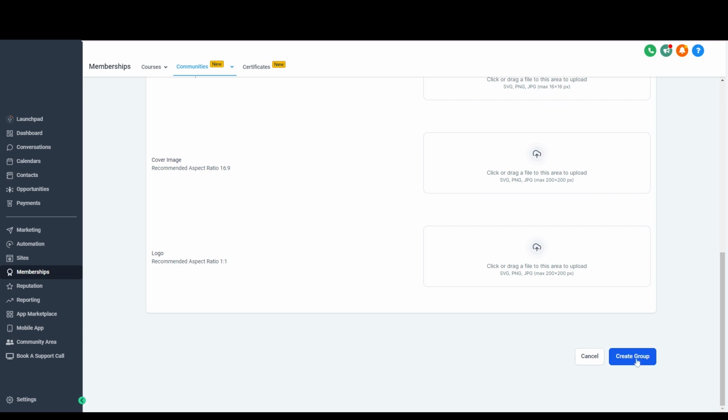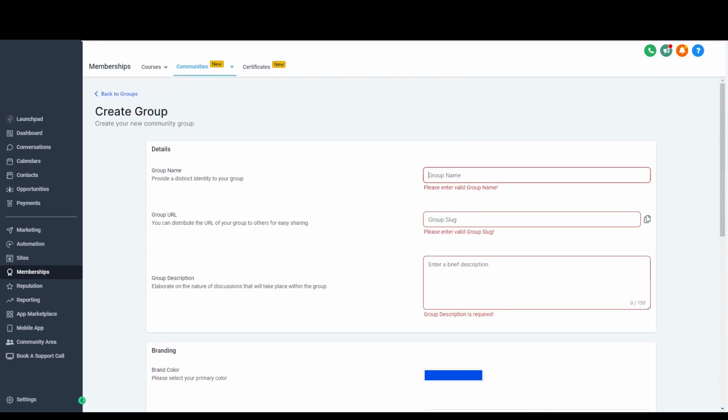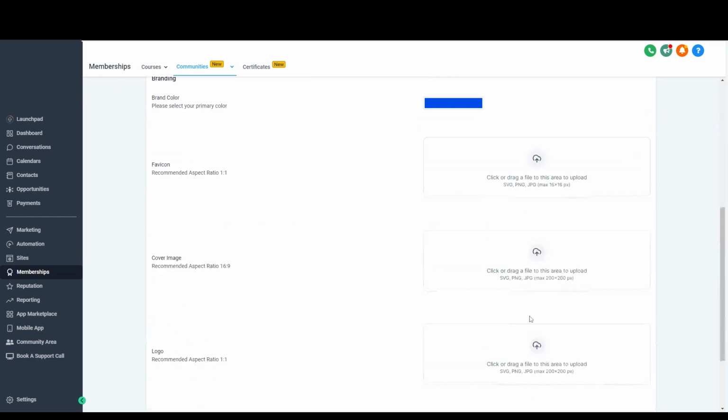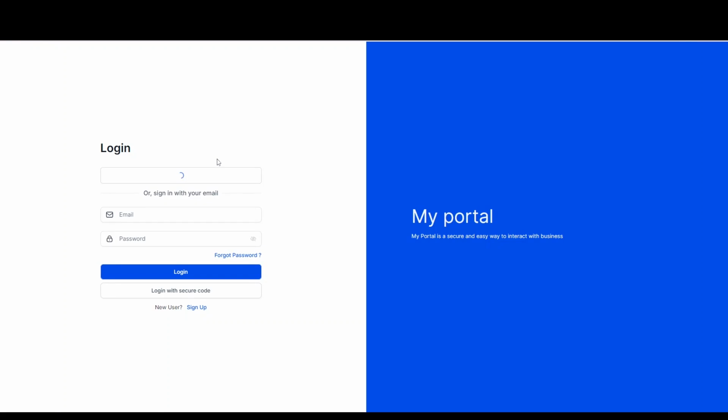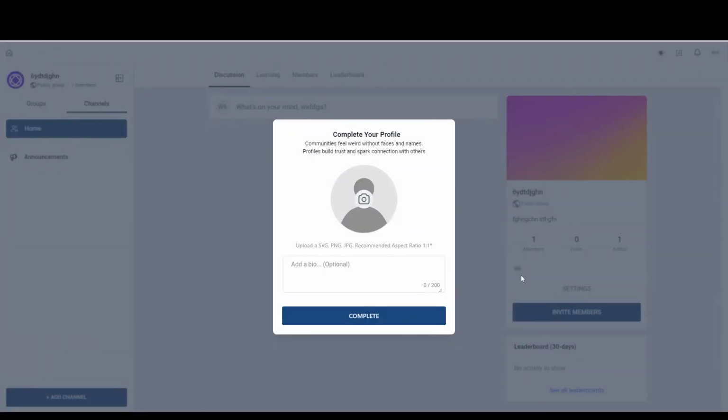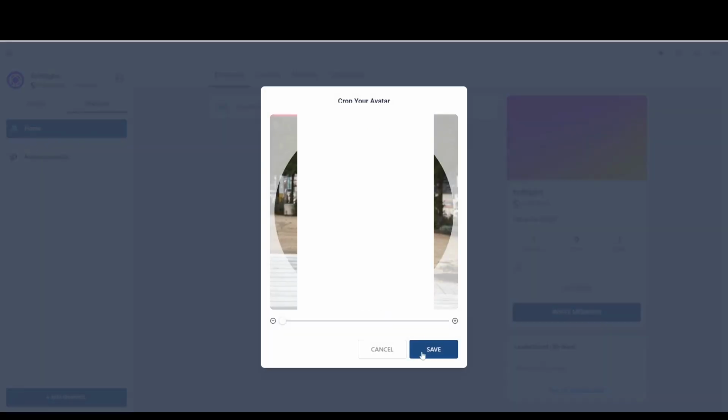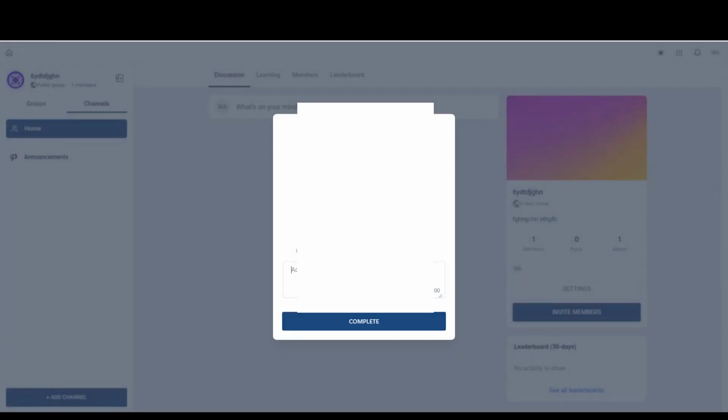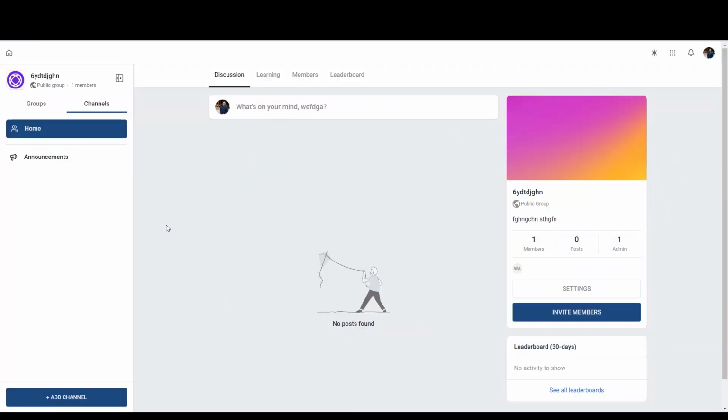Now, once you've created a group, let me just add that there, create group. Once you've created it, you'll see that it just flashed through my portal, and here we are now in here. Every person that signs up will need to create a picture. So you add a picture just there. The bio is optional, but the picture is mandatory. Then you are into your community.